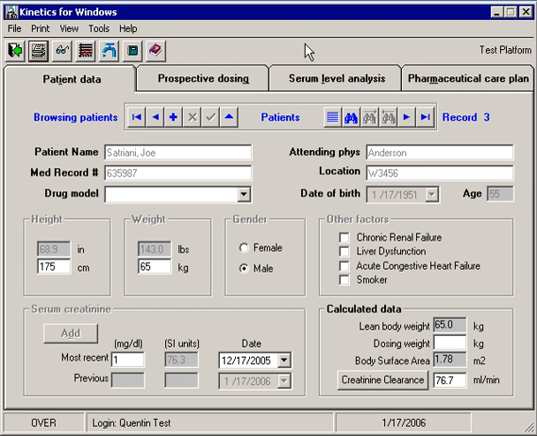So that's a basic overview of Kinetics, how to log in, an overview of the layout of the program, and an overview of the major functions of the program.